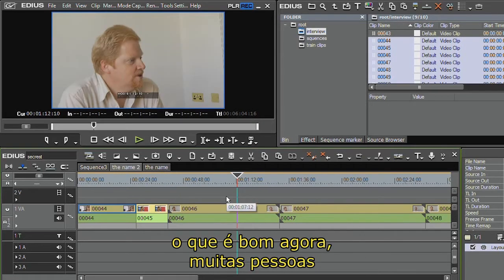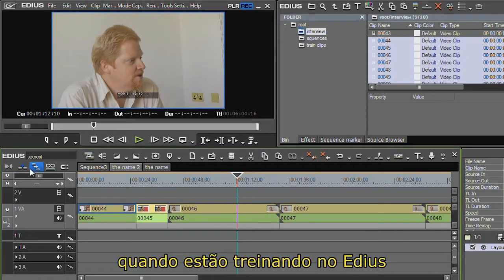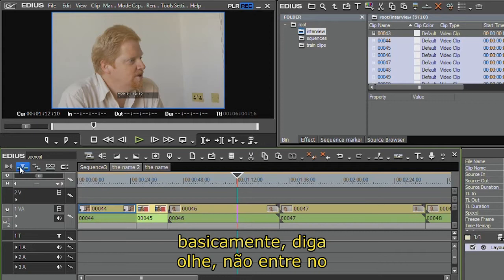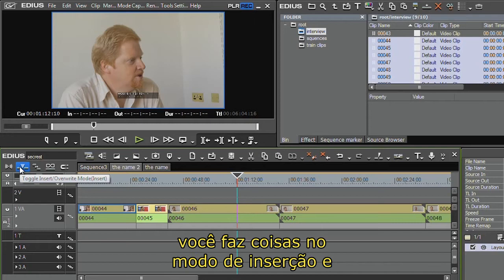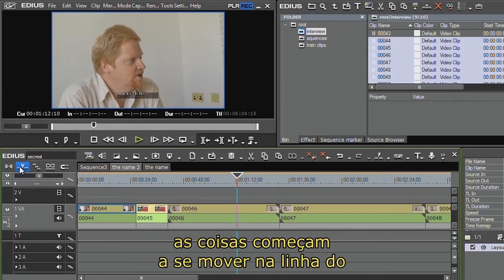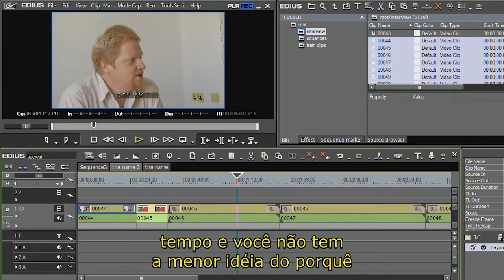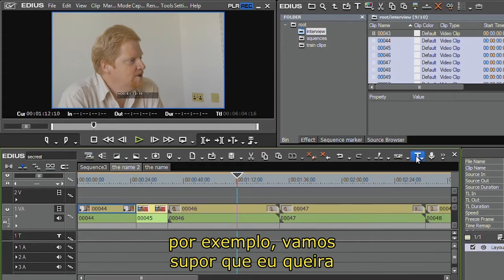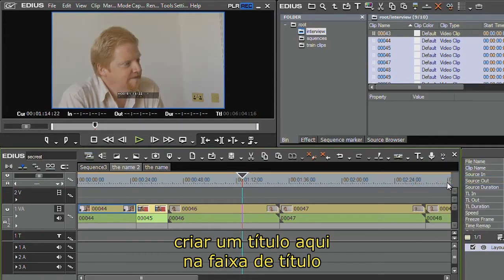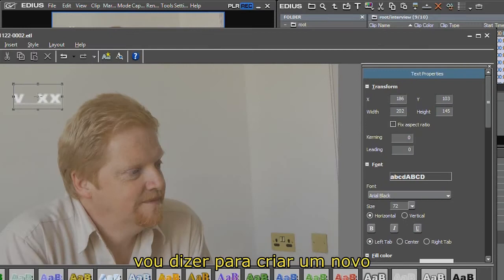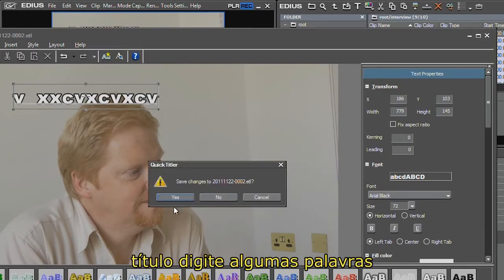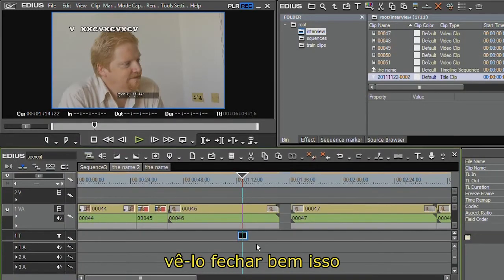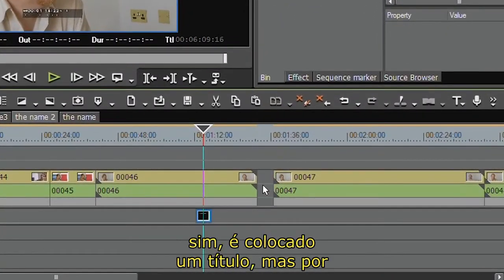Now, a lot of people, when they're doing training on EDIUS, basically say, look, don't go into insert mode. Insert mode can be annoying. There are times when you do stuff in insert mode and things start moving around the timeline and you haven't the foggiest idea why. For example, let's suppose I want to create a title here in the title track. I'm going to say create a new title, type some words, F3, quickly to see it nicely, close that down. Yeah, it's put a title in, but why the hell has it put a hole up here?